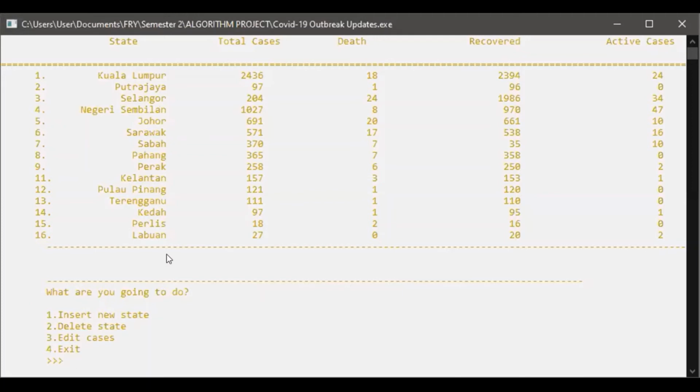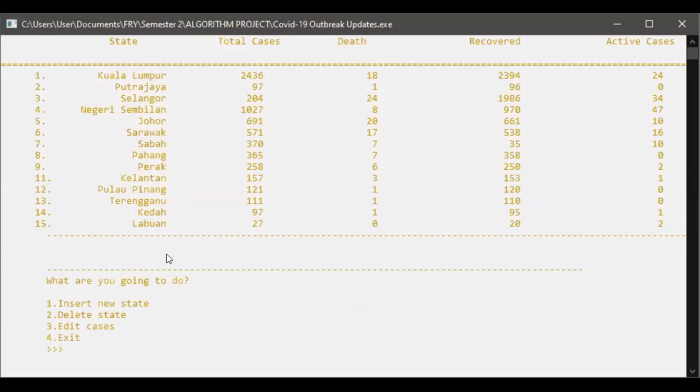Let's say we would like to delete a state with 0 cases, for example, Perlis. So we press 2. For the number of the state without any active case, we must press 15 because Perlis is number 15. So yes, we have eliminated Perlis from the list. There's no Perlis in the list.